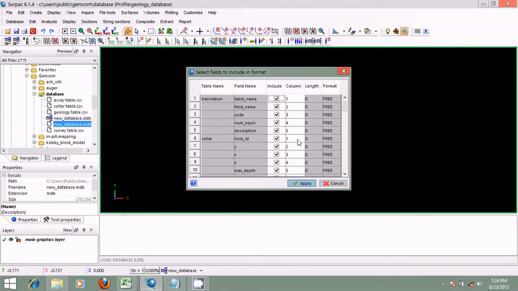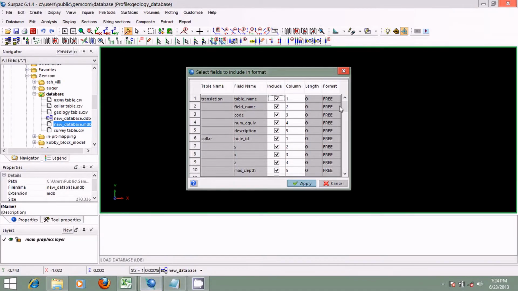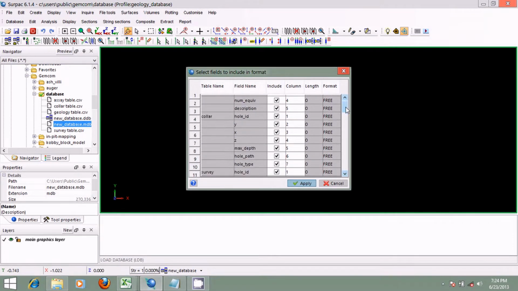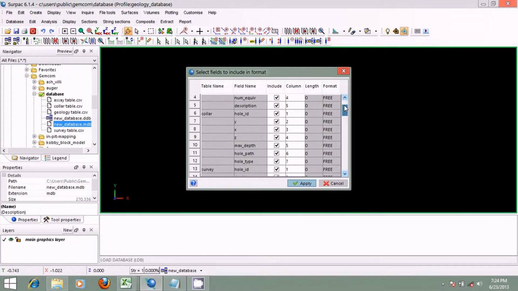So here hole ID is 1, Y is 2, X is 3, Z is 4, and we are going to include them. Let's look at the CSV file to verify that. Hole ID 1, Y 2, X 3, elevation 4, maximum depth 5, hole type 6. You should conform to what you have in the CSV so that you won't have problems importing the data. 1, 2, 3, 4, maximum depth is 5.